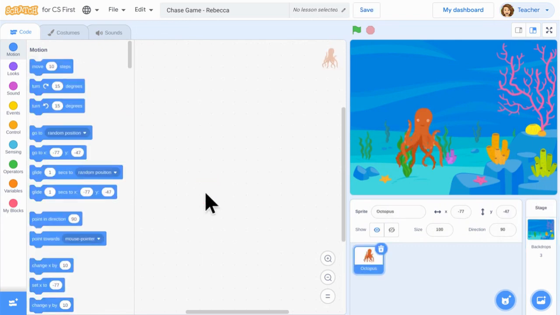So now we're going to code our main character to move using the arrow keys. So X is the position on the stage going left and right. If we want our character to move to the right, we need X to be a positive number, and to make them move left, we need that to be a negative number. I'm going to make sure that my main character is selected, and now I'm going to use my project card to add the code.